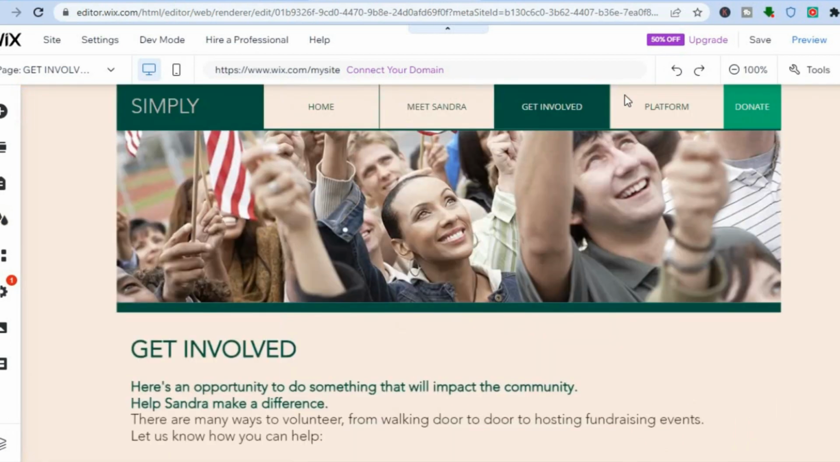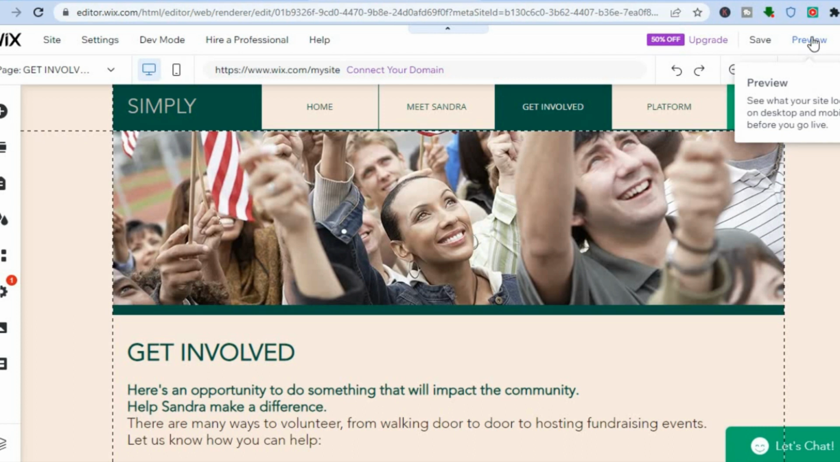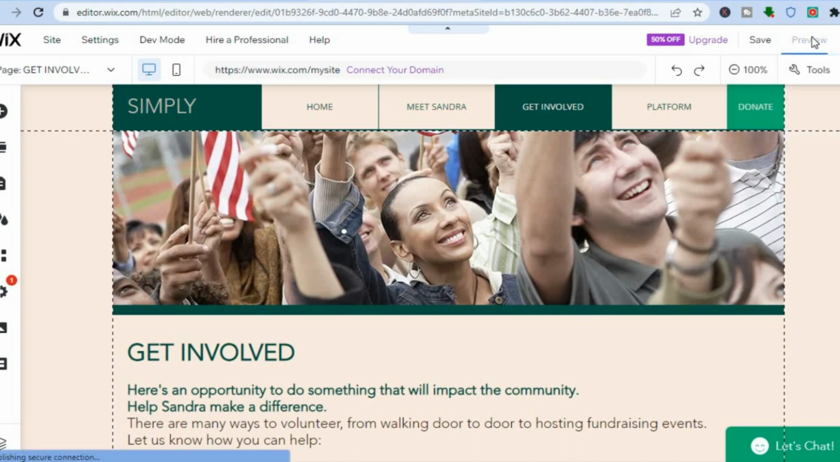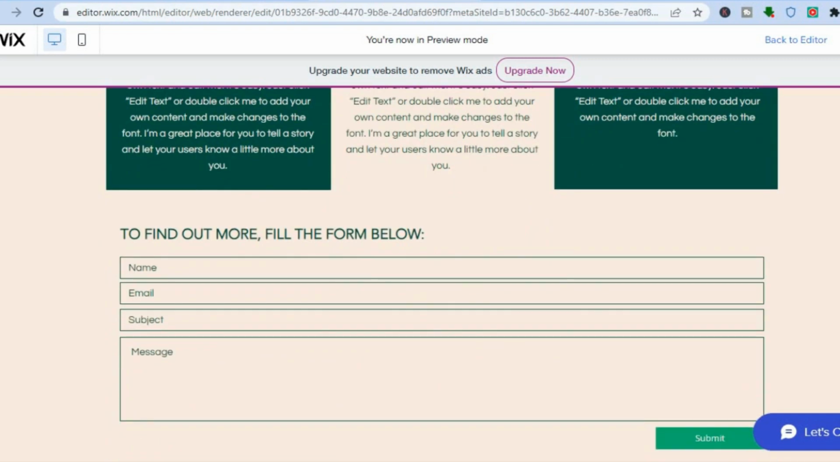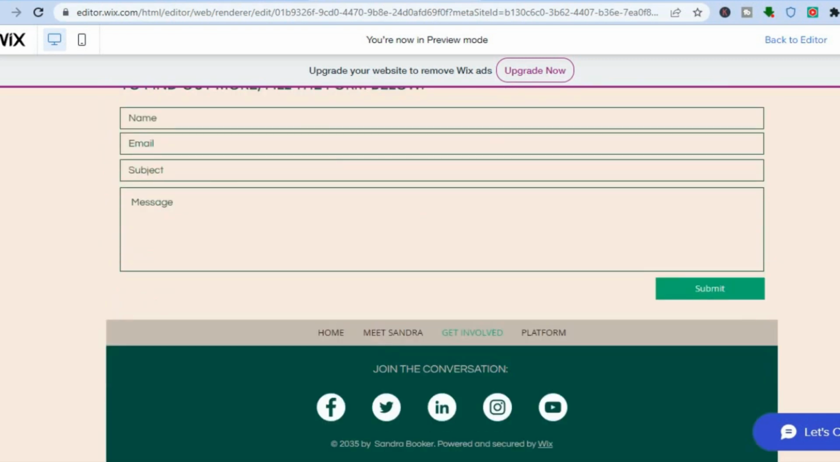Once you're finished, you can tap on preview in the top right hand corner, and if you have previewed it and it looks okay to you, all you'll need to do now is tap on publish and your website will now be live. And that's how to create a website for a political campaign.